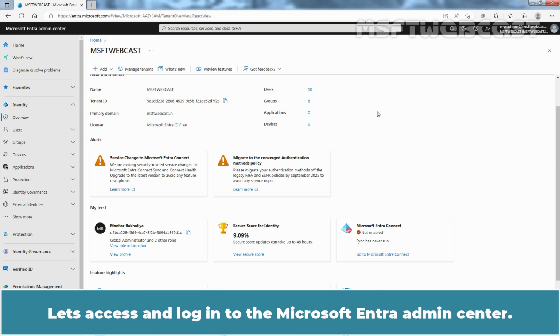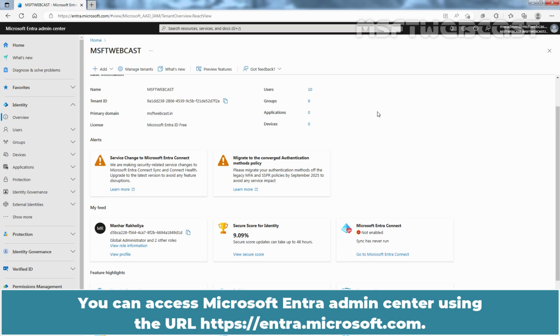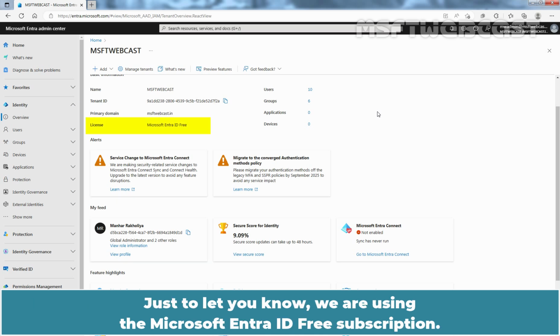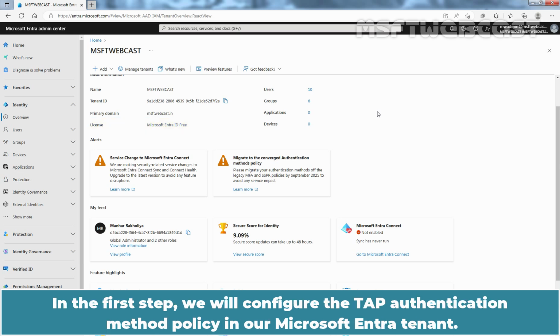Let's access and log into the Microsoft Entra Admin Center. You can access Microsoft Entra Admin Center using the URL entra.microsoft.com. For this video, we have used the Global Administrator account to log into the Microsoft Entra Admin Center. Just to let you know, we are using the Microsoft Entra ID free subscription. In the first step, we will configure the TAP authentication method policy in our Microsoft Entra tenant.